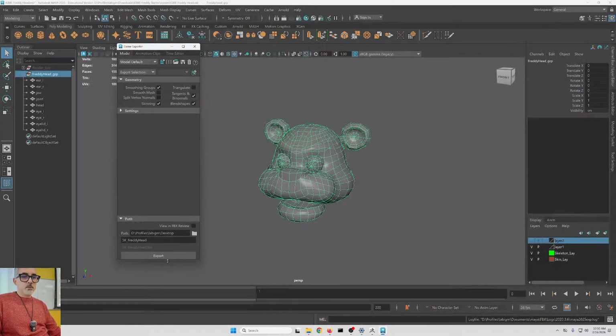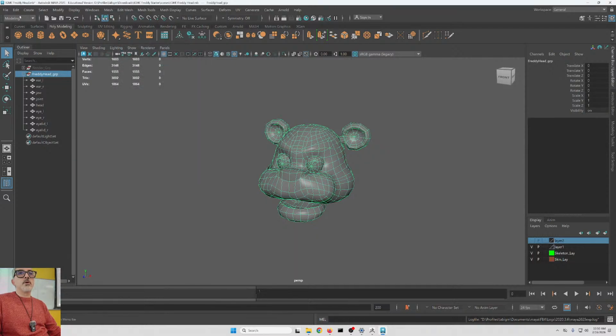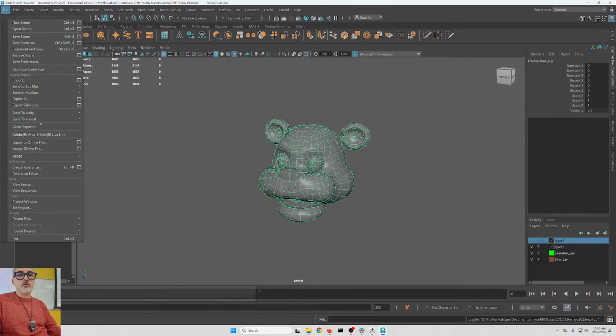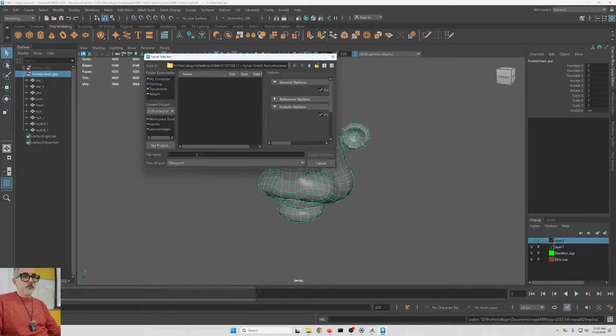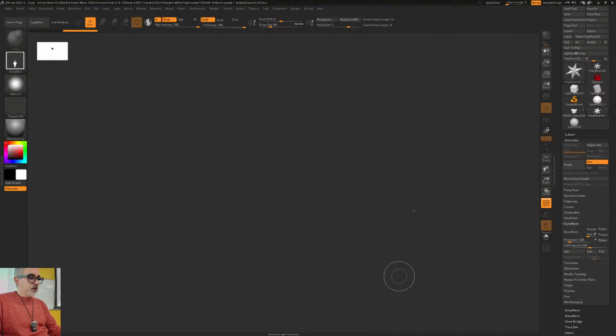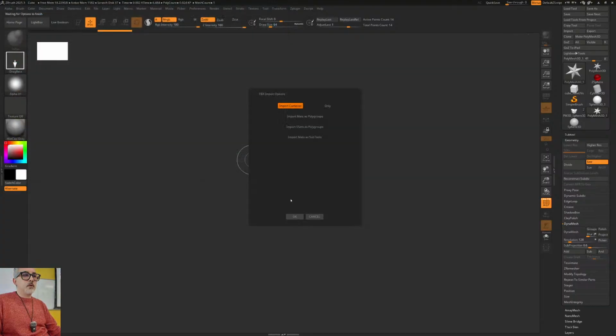Export that selection. If it doesn't let me, just to be sure that I can show you something today, I'm going to have to export it as an OBJ. So export selection as an OBJ file. And then in ZBrush, import. I'm going to try Freddy one more time. Import.